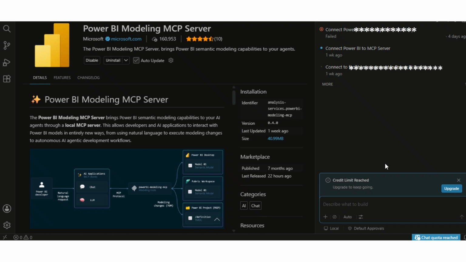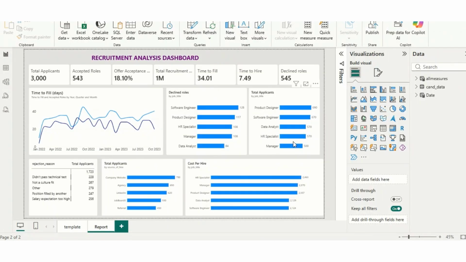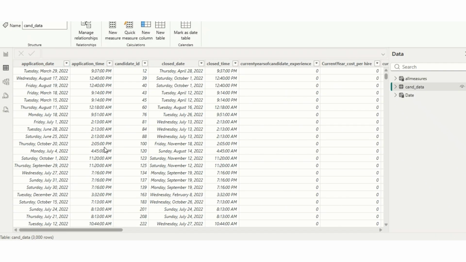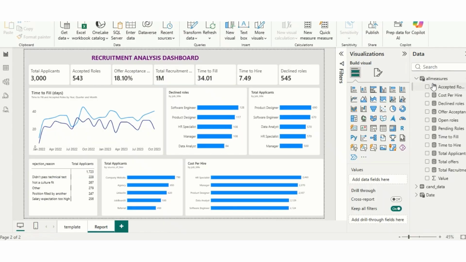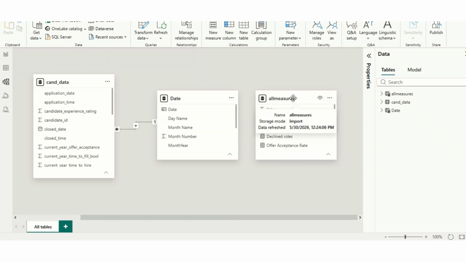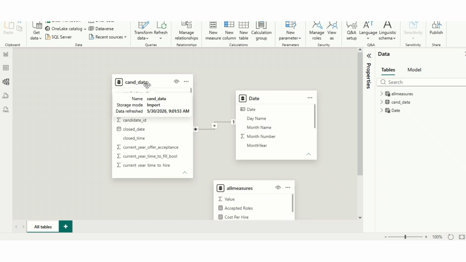We have to look at the report that we're going to be working with. This report was built a few days ago and it has some basic information, like total applicants. All these calculations were done by me manually, but we are going to see how our Claude AI can actually help us. Let's take a look at the columns and the tables that we have. I'm going to switch back to my table view. So: application date, application time, close date, close time. Currently I have 8 measures and these are the different relationships I have. I also have a date table. Let me have this collapsed. So these are all my measures. I have my candidate data.